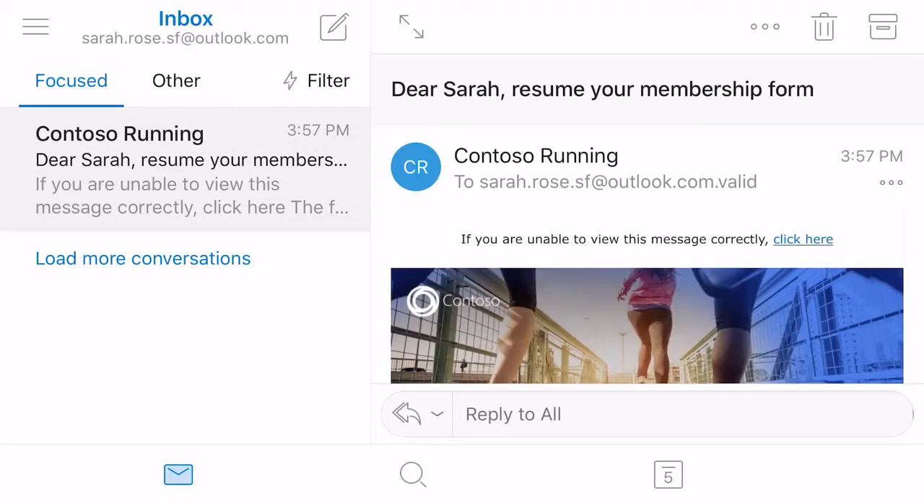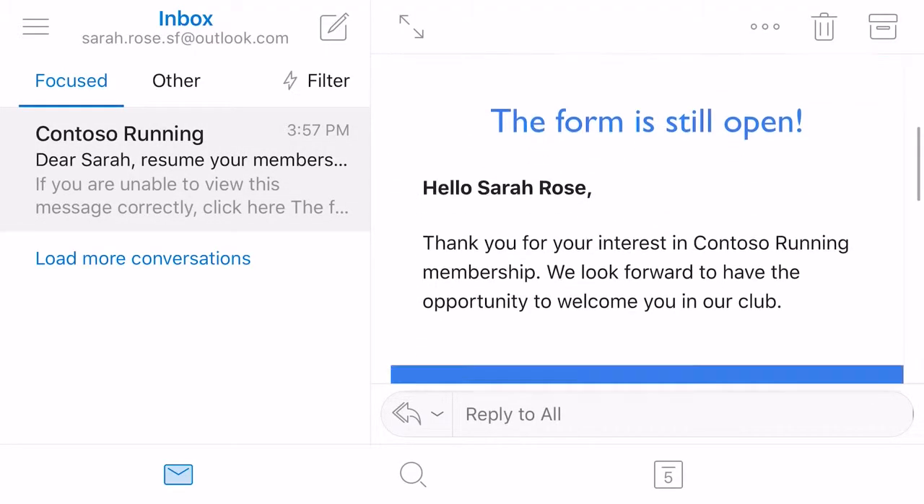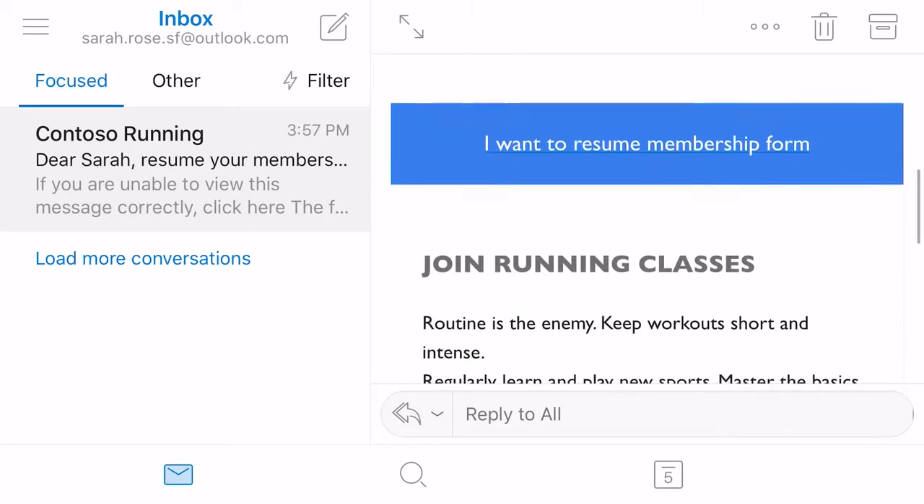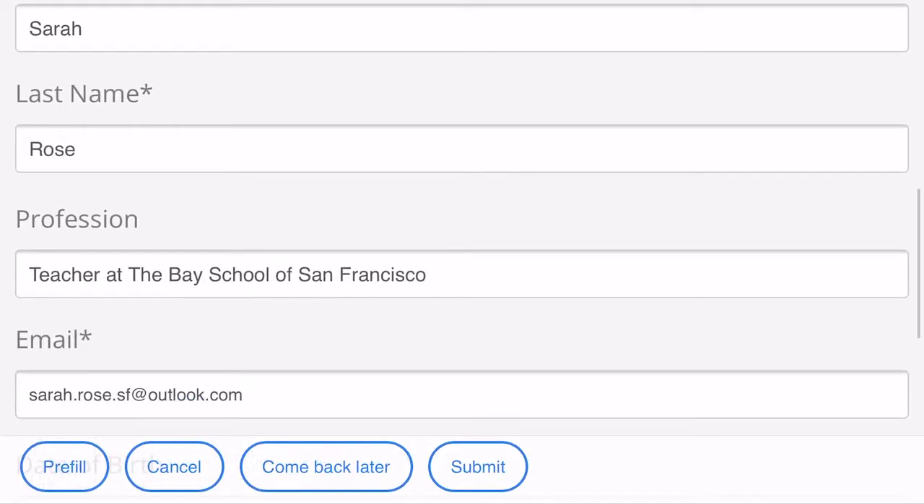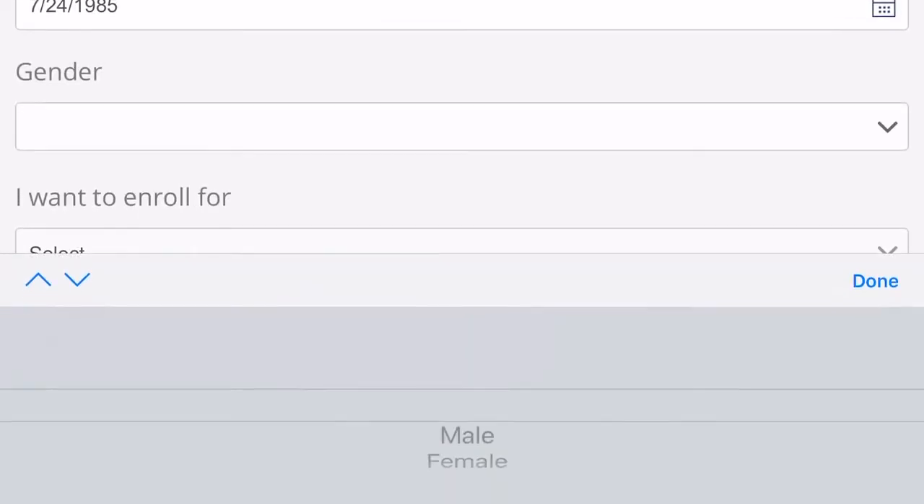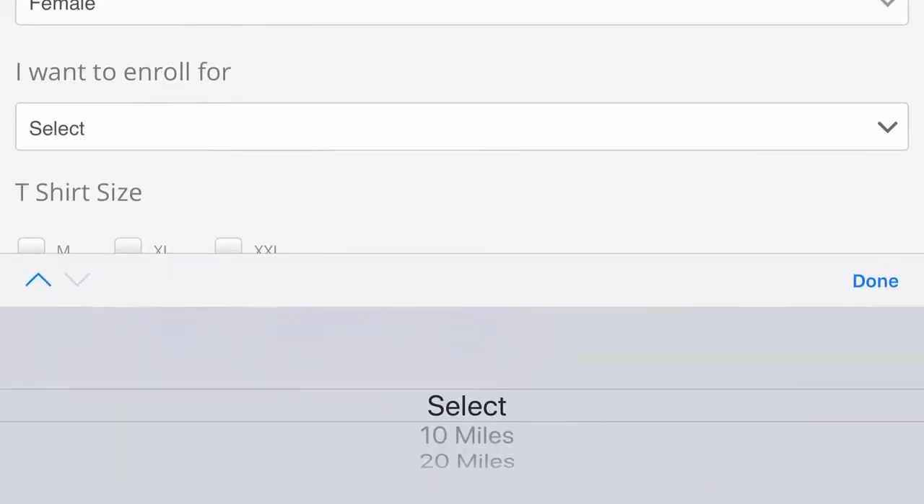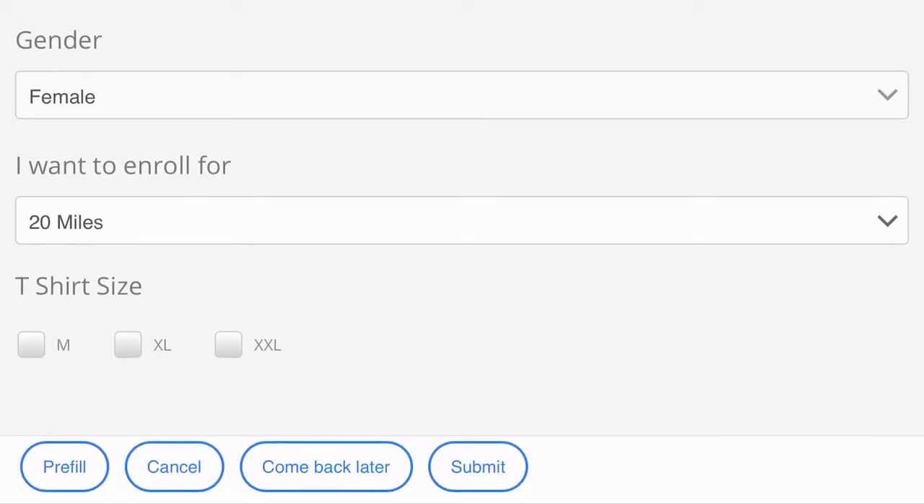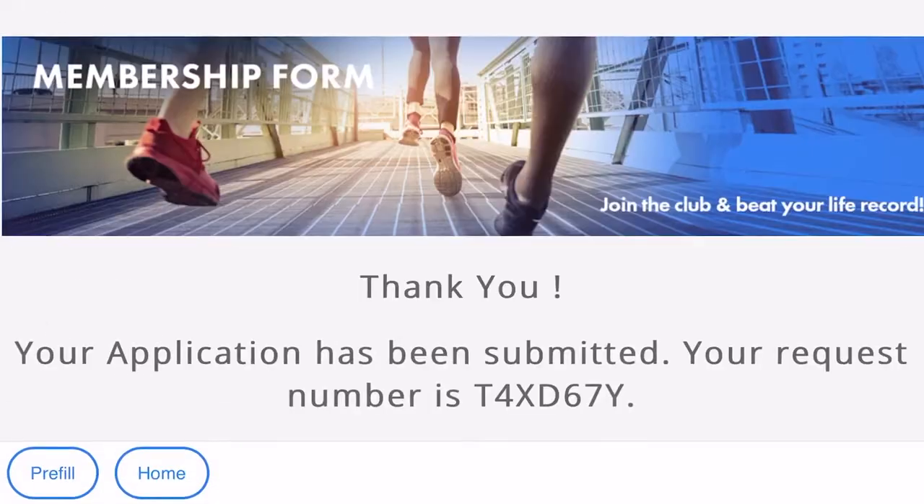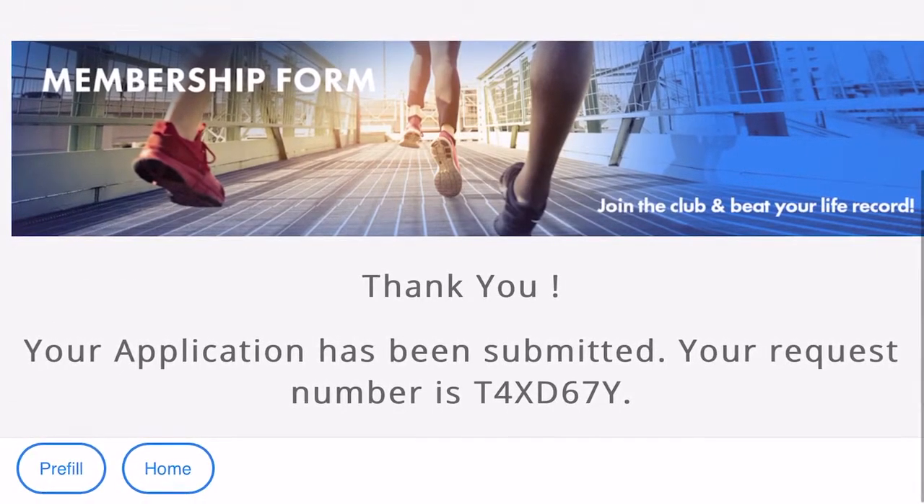It's later, and Sarah is away from her laptop, but she sees an email from Contoso Fitness on her phone. Sarah clicks on the link in the email and is taken back to the form she started earlier. Even though she's now on her phone, not her laptop, where she started the sign-up process, the form is still pre-populated for her, making it easy for her to complete it.